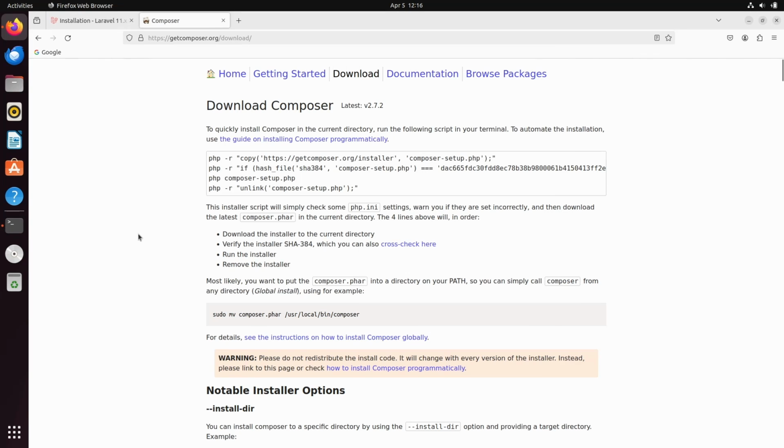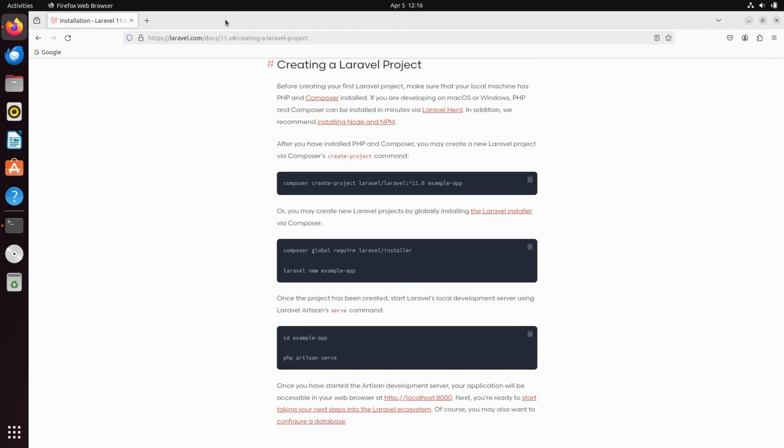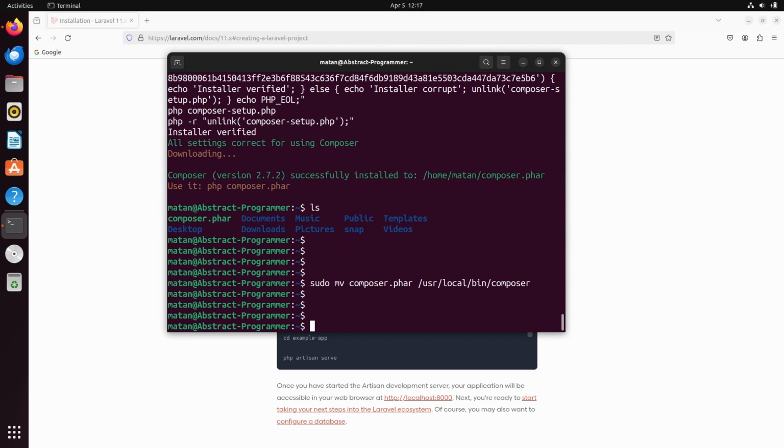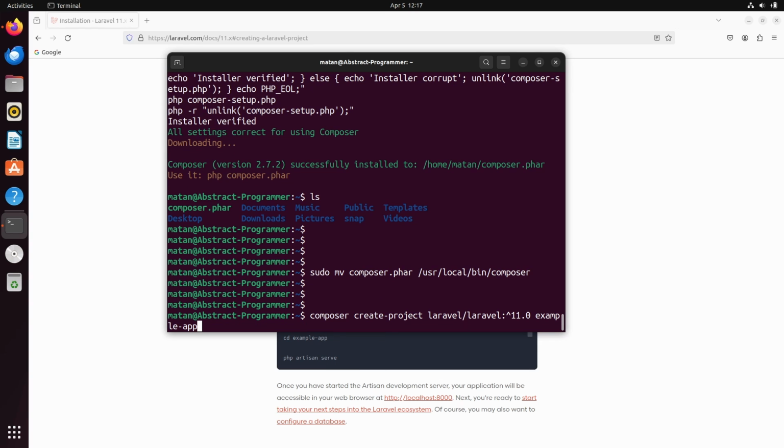Let's get back to the Laravel page. And to create a new Laravel program, we're going to copy this line and run it. And here they chose to name the new program Example App. This can be changed, of course, to any other name you want. I'll just leave it as Example App.